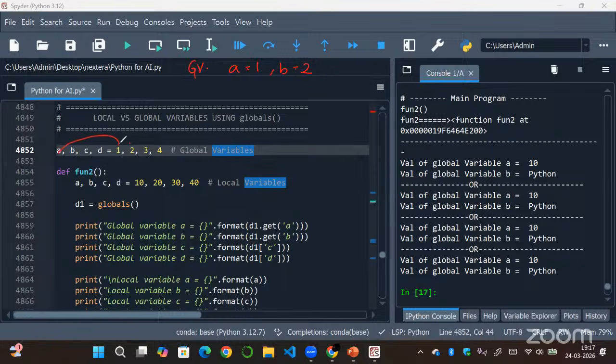So right hand side will be assigned to left hand side. So 1 is assigned to a, 2 goes to b, 3 goes to c, and 4 goes to d. So a equal to 1, b equal to 2, c equal to 3, and d equal to 4. So these are the global variables, right?